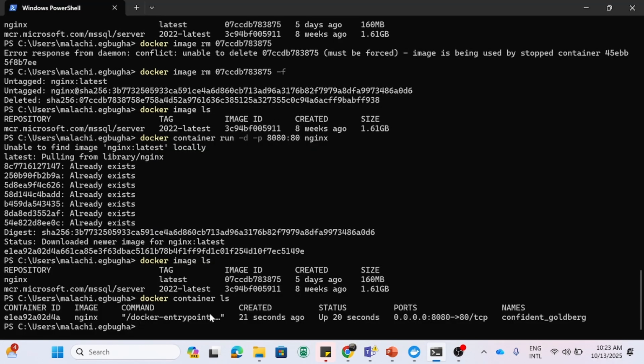Now, let us do a practical example in the next lecture. We're going to run a Microsoft SQL Server on our local machine via a container, and then access that server from our local SQL Server Management Studio. So see you in the next lecture.